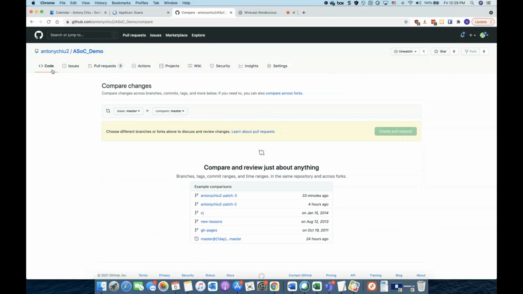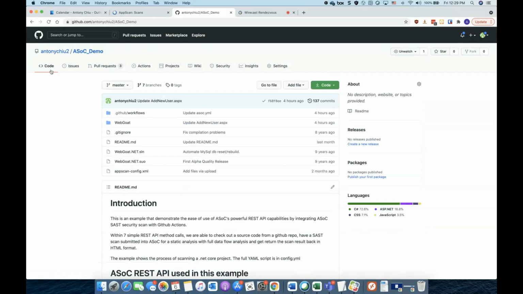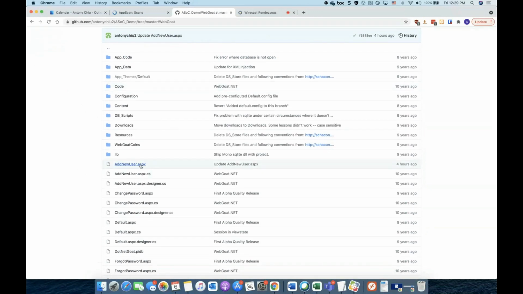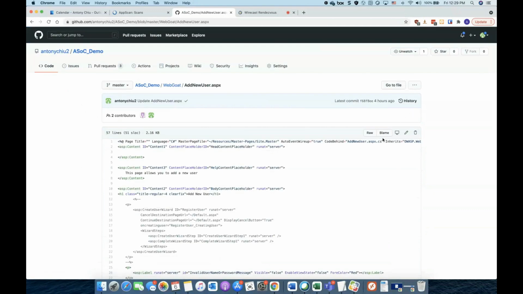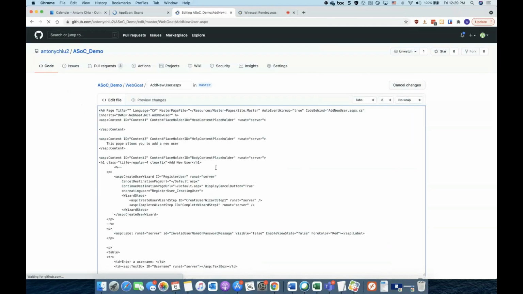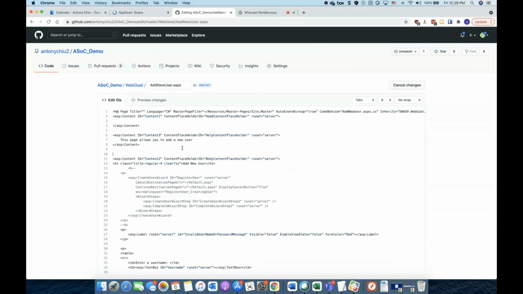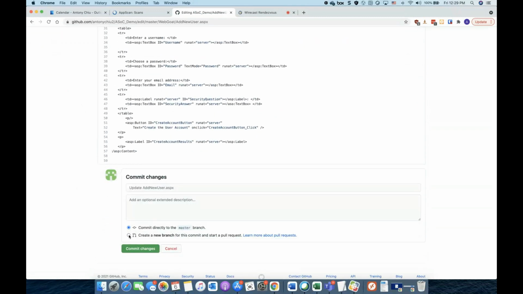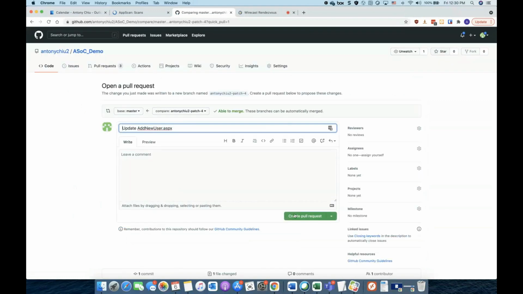Actually, you know what? The better way to do this is to make a modification to the source code. So let me go there and access one of my code files here. Let's just pick this one, and then we'll do an edit. Okay, we'll just do that. And at the end of this, I'll create a new branch and then start a pull request. So I'll do propose change and then create.